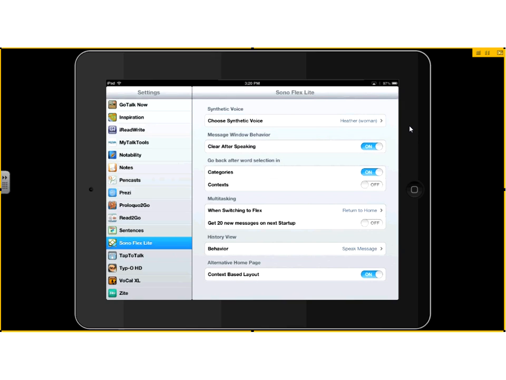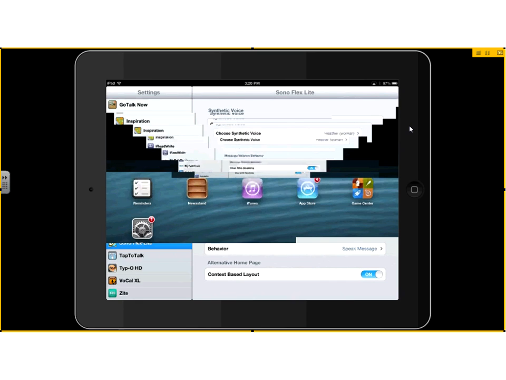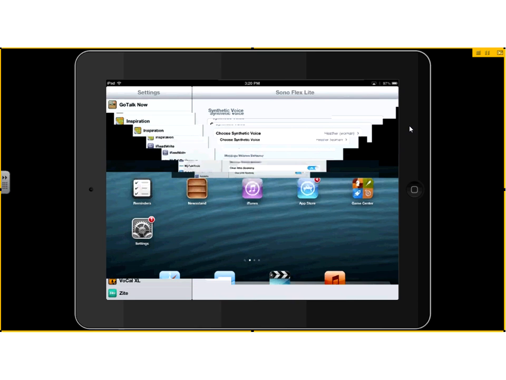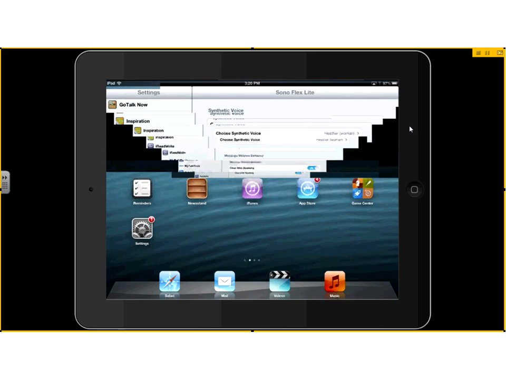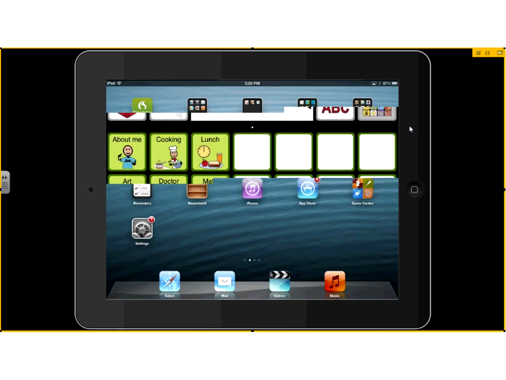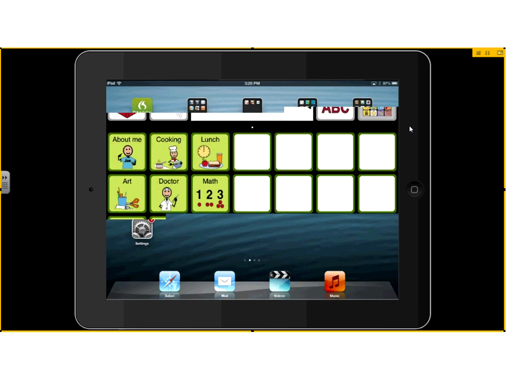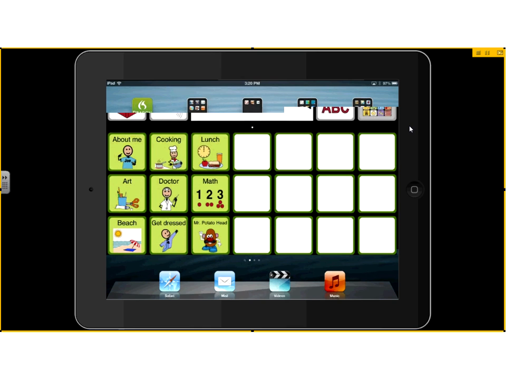You can set categories here. If you turn contexts on, it'll go to different contexts. If you go back down to the bottom and do a context-based layout and turn that on, what this allows us to do is, if we go into SonoFlex now, instead of our home screen looking the way it did before, it just gives us all of our contexts, and we can get quickly to context areas.